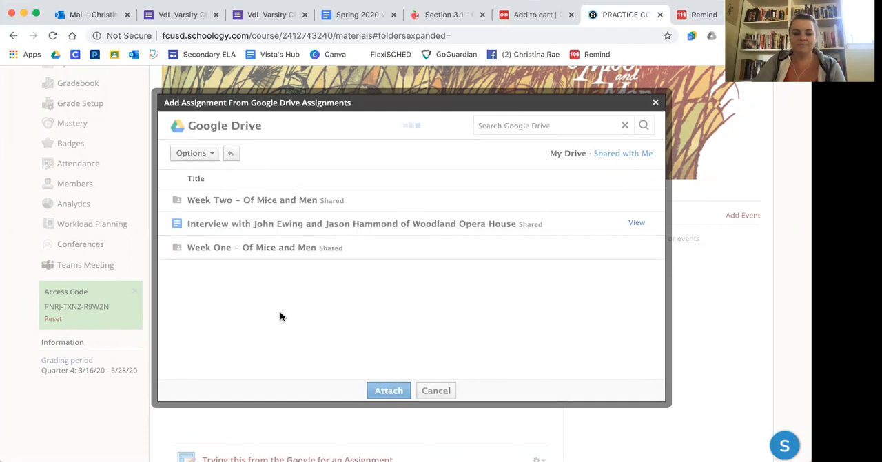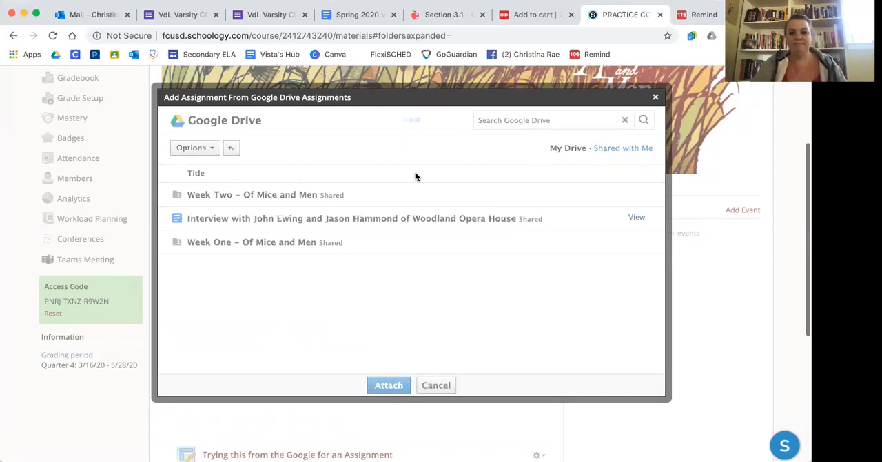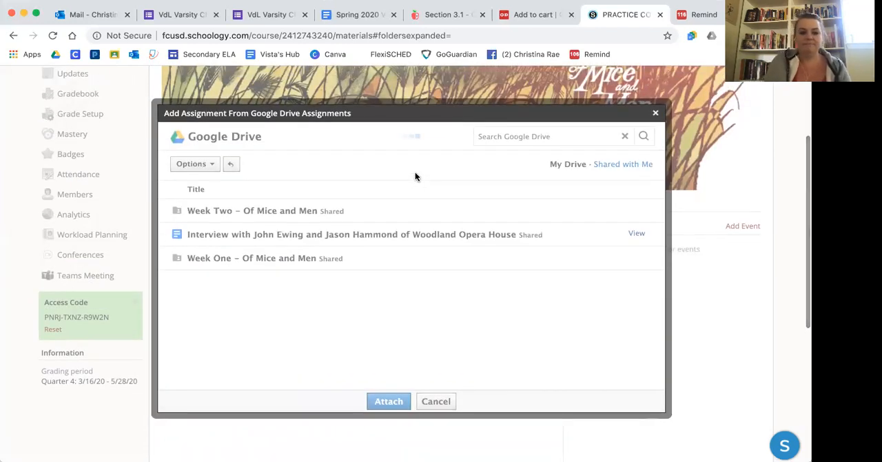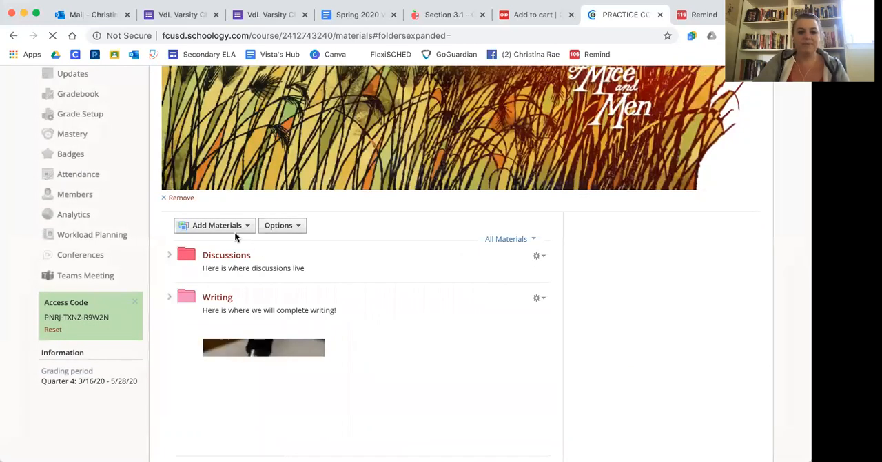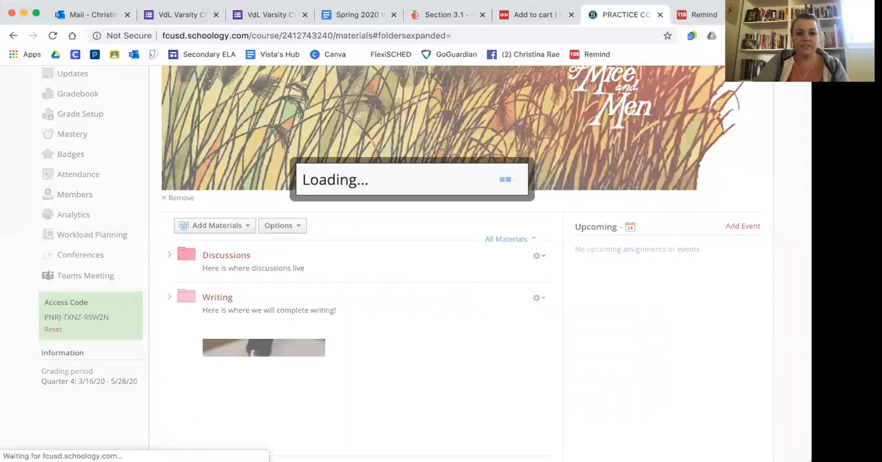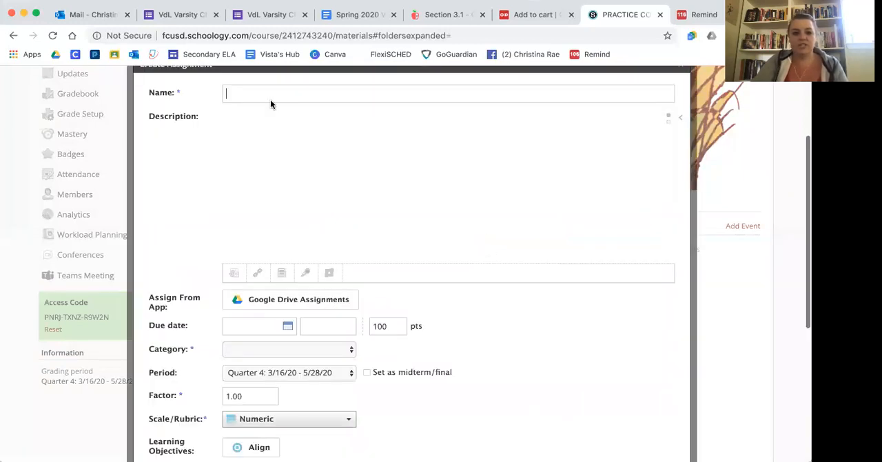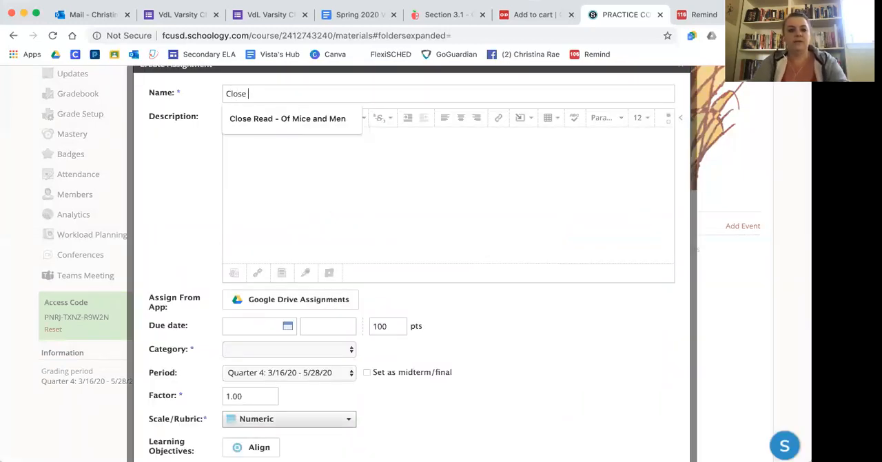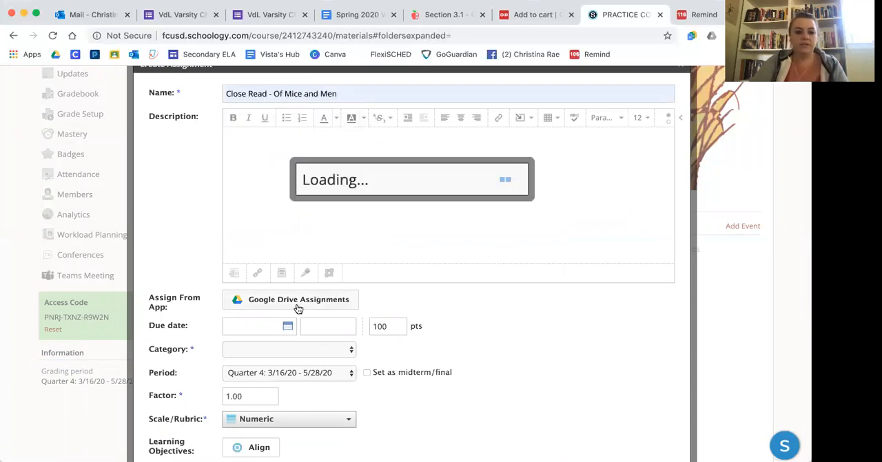Loading. While we're in a loading pause, I hope y'all are doing well. Come on. Refreshing. All right. Refresh, try again. I've learned with this system, if it's being a jerk, just refresh it. Okay. So close read, Google Drive.